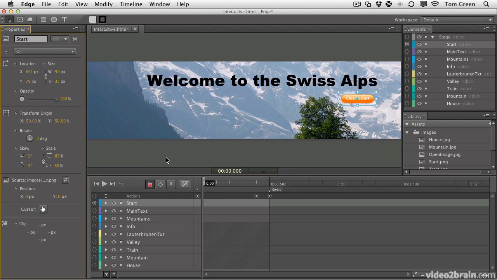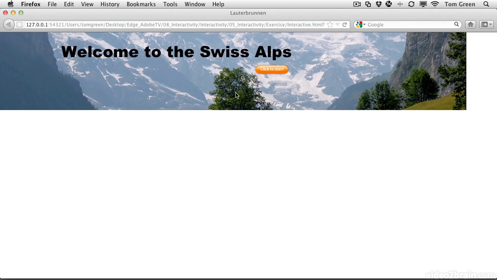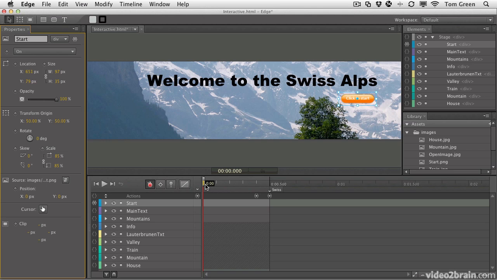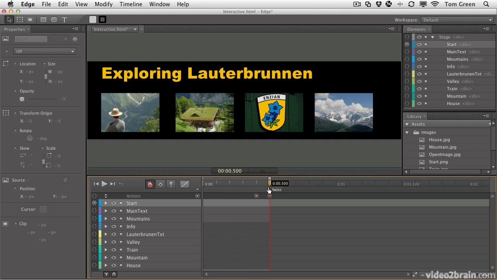Command return on a Mac or Control enter on a PC. This will flame up the browser. Yep, there's the button, and if we click it, there we go, and you can see the stop action is in play here. Okay, we can quit the browser, and let's deal with the other half of the equation, which is over here. So the plan is real simple.